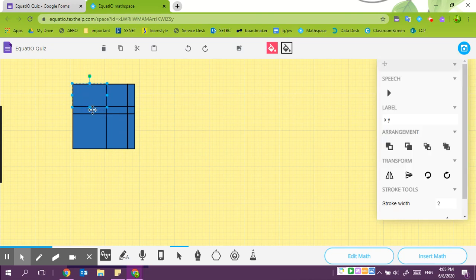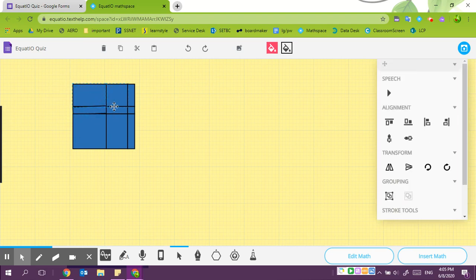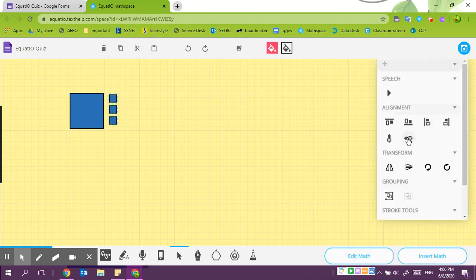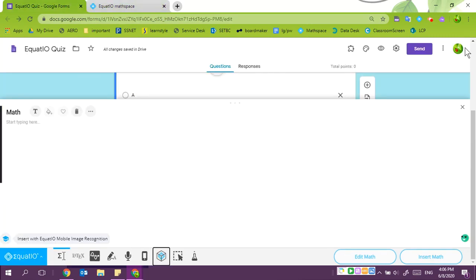I'm going to get rid of the ones I don't need. That was this one. So I'm going to have this represent my 2x. And then I'm going to have this one, and I'll copy it and paste it. So, and I'll do that one more time. And I just want to make sure that these are nice and lined up because it's the kind of person I am. So I'm going to do that. And then I'm going to press insert.